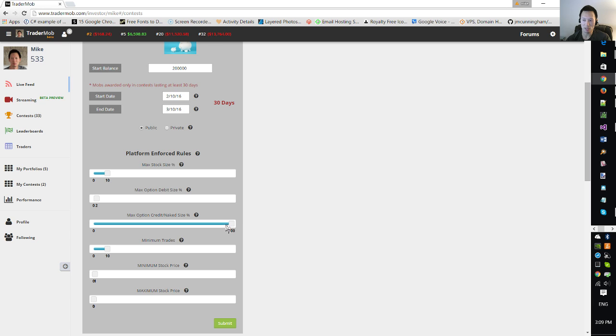So max option naked size. Let's say we're trading naked options in a portfolio, and I don't want the margin to exceed $10,000 in a $100,000 account. So I could use this, and this way nobody can sell naked options using more margin than $10,000, which could be another way to enforce some best practices or guidelines in trading naked options.